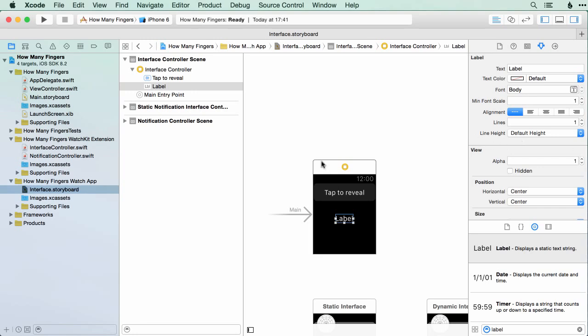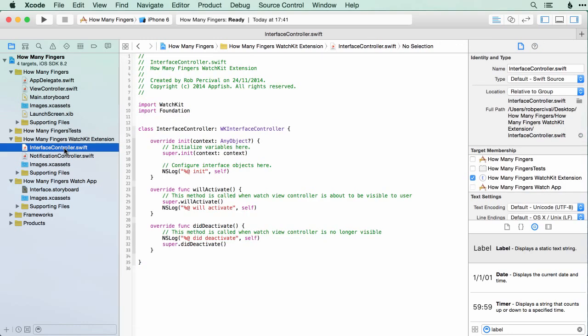Okay, so now we've got the building blocks of our app, we're going to start making it do something. And as I mentioned, we're going to do that with interface controller.swift. So let's have a quick look at this. It looks a bit scary when you first see it, but it's absolutely fine. I'm going to talk you through the whole thing. This is the Swift language, if you haven't seen it before, the new Apple language released in 2014.